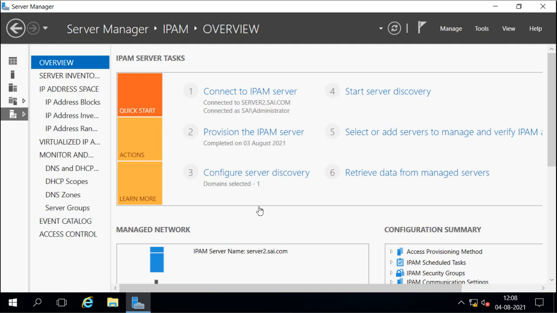So we have installed this IPAM server feature here under this Server 2, and it is connected here. After installing the feature, you see the server is connected. Then you have to do the provisioning, configure it, and select the domain in which you want to discover the servers. After configuring this, you will start the discovery. It will discover all the available servers you have in the domain, like DNS and DHCP.